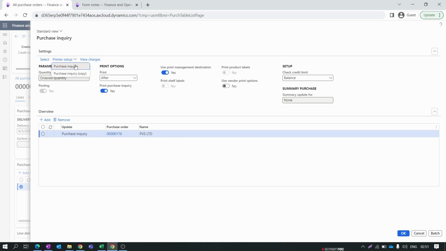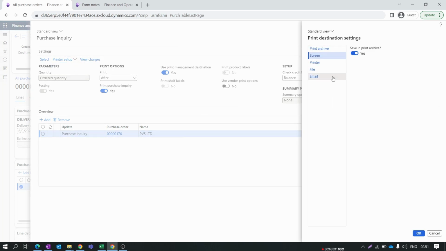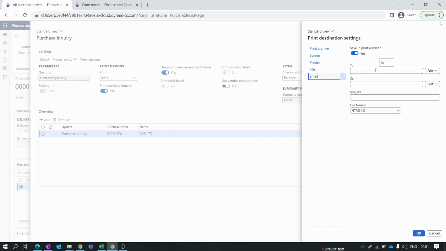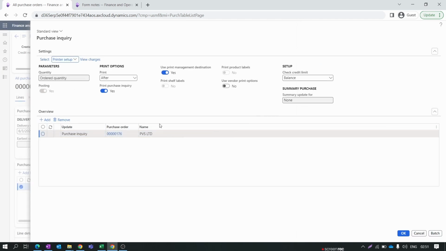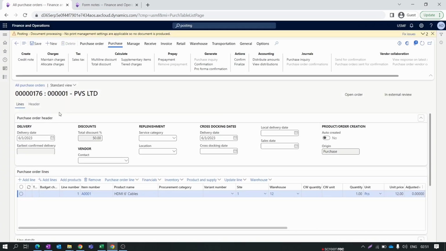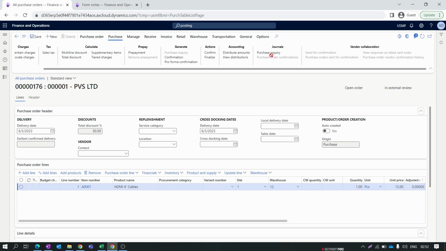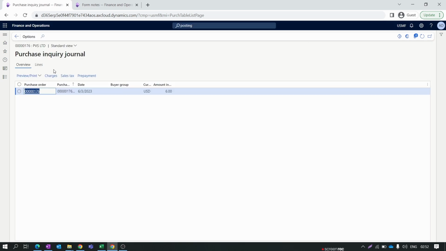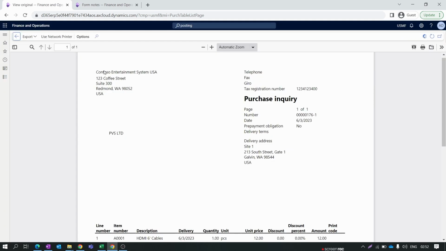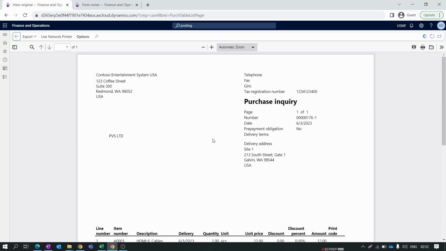Click on the printer setup. Inside the purchase inquiry, just click on the email. Here you can set up the email. Whatever email we set over here, the system will send this purchase inquiry to that email ID. For now I will just print the purchase inquiry on the screen. So I close this one and click on the OK button. As of now we have not set any print management setup, so we can print the purchase inquiry from the journal. Here we have the journal. Whatever posting happens, all the journals are created over here. We just click on purchase inquiry, print inquiry, original preview. So this is the purchase inquiry we sent to the vendor for the confirmation.